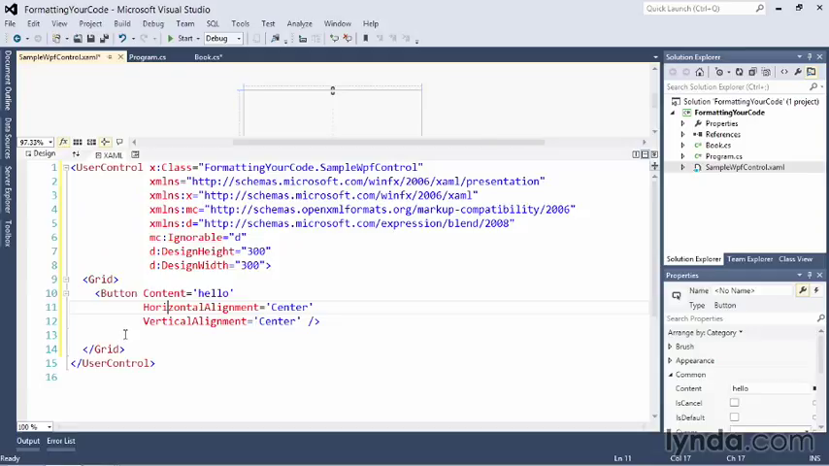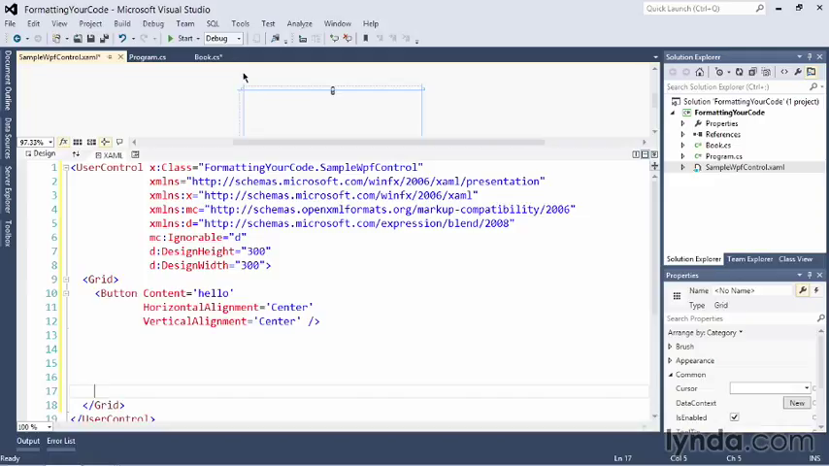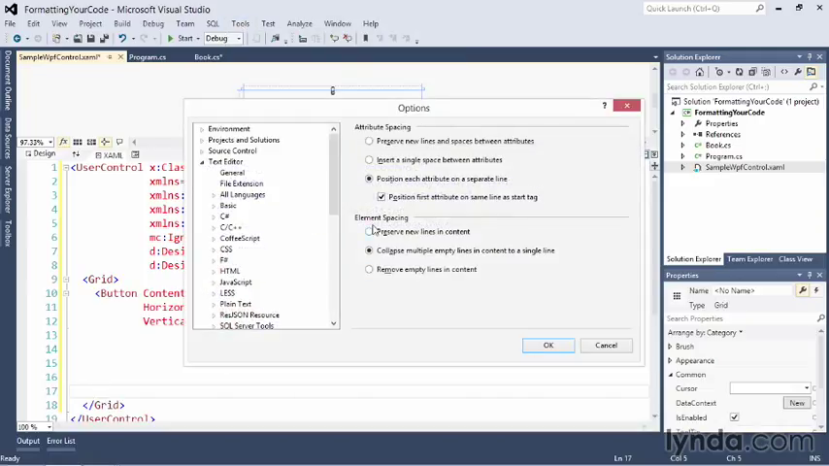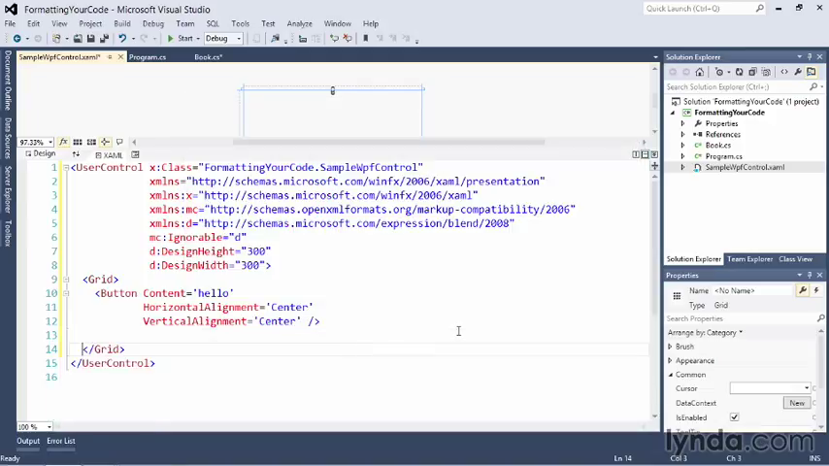You can also specify whether or not it removes the excess spaces in your document. So if I put a few extra spaces in here, or blank lines I should say, then I can use this option, element spacing, to control what happens with my new lines. This means don't touch my code. This means collapse multiple empty lines into a single line. And this means remove all of the empty lines. I prefer this setting right here. Control K and Control D. I can't tell you how many times a day I use Control K and Control D to format my code as I work. I find it indispensable to my sense of order while working, and I think you will too.